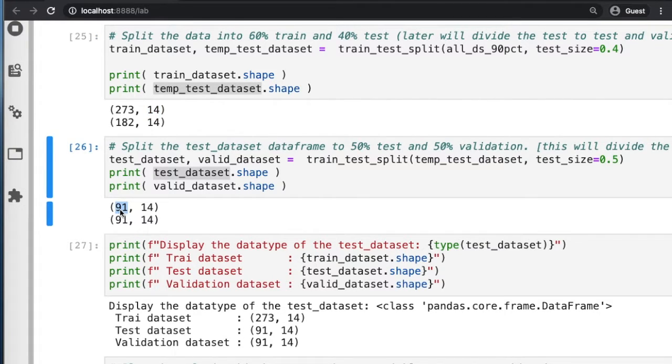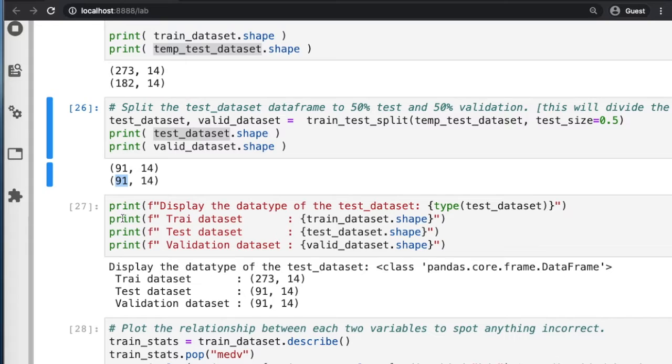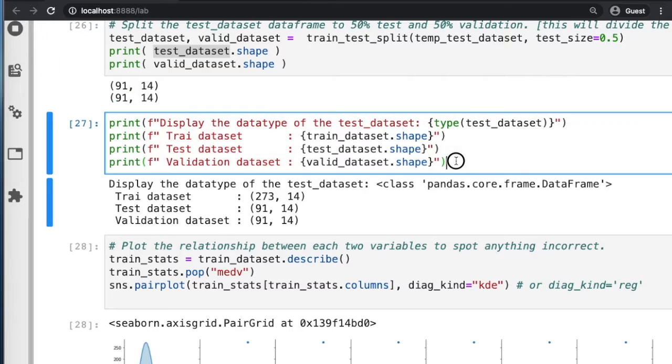Validation is 91 by 14, and the testing is 91 rows by 14 columns. Now, our data is already prepared and split, and let's see more information about it. We tried to print them here to see the size, or the shape, of each one. Here, I would like to show you something, because I had a few questions in the past about it.